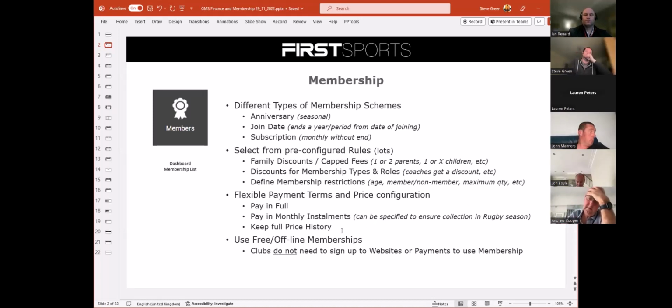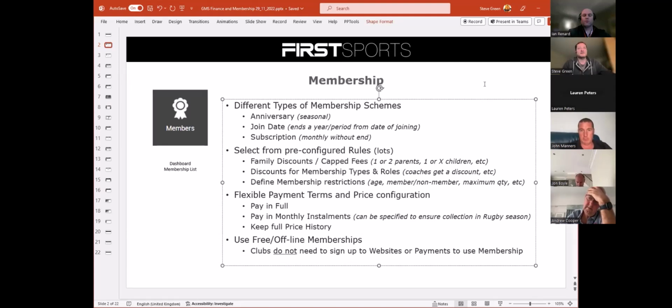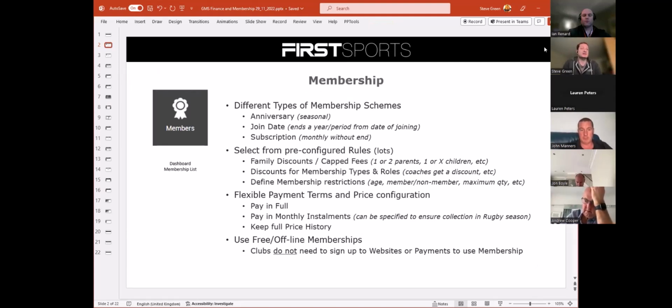And on the membership schemes, you get a full price history when you're creating them and adding the prices. The last bit here on this one, you don't have to sign up to payments or the website to be able to use memberships. You can use it as an admin only function where admin users can create membership schemes and assign them to individuals. You get the option to put them through as a cash payment, so you don't have to sign up to our payments.